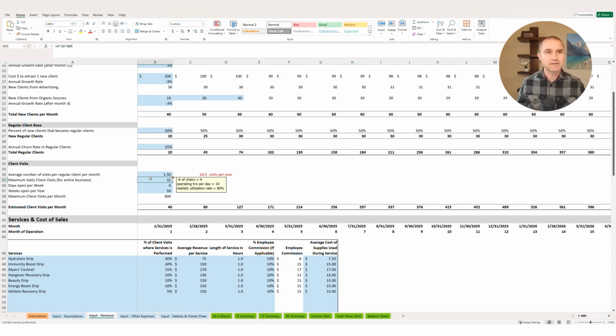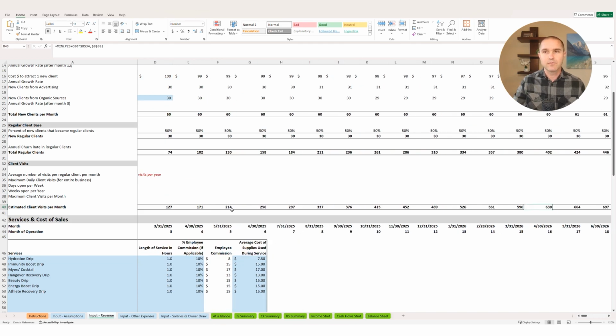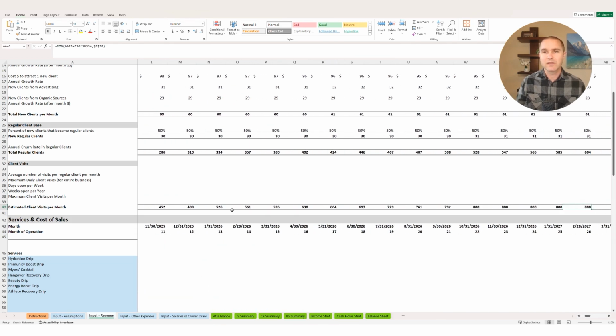We're open 10 hours a day. We think the utilization rate, we're probably never going to be at 100% capacity. So let's say we're at 80% capacity. That's how we came up with this 32 slots. We're going to be open 6 days a week, 50 weeks a year. So that gives us a maximum number of client visits per month here of 800. And then this will project how many client visits we actually have each month, and that will ensure that it does not go over the 800 limit. So once we hit our capacity of 800, this is just going to level off.